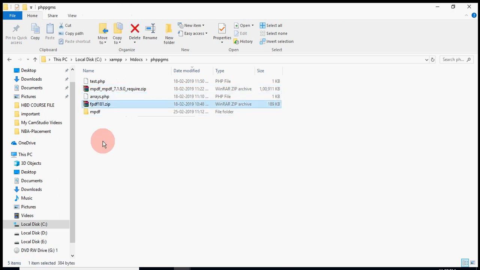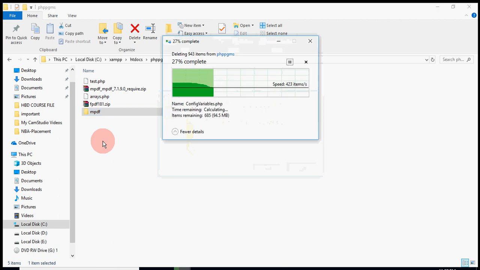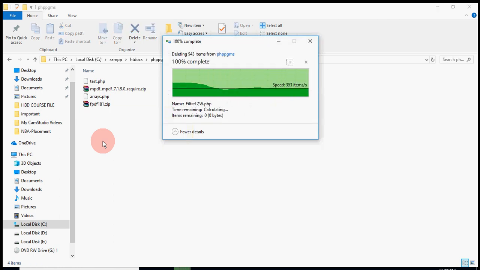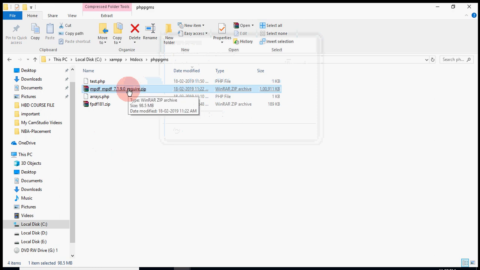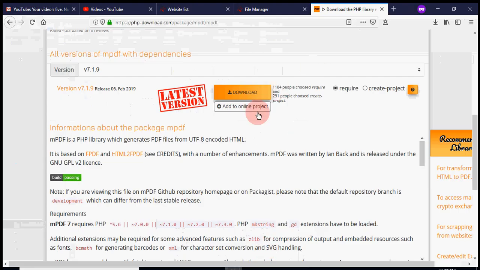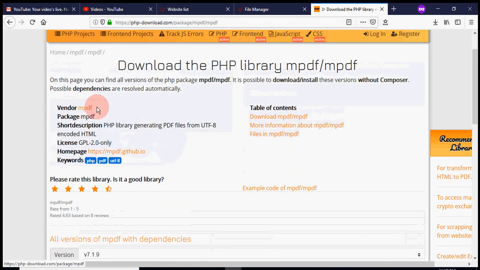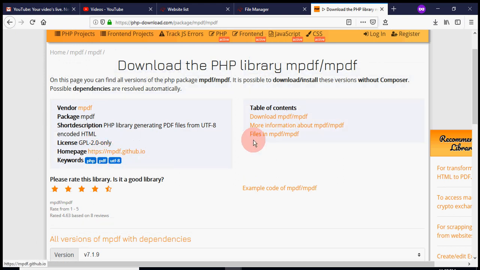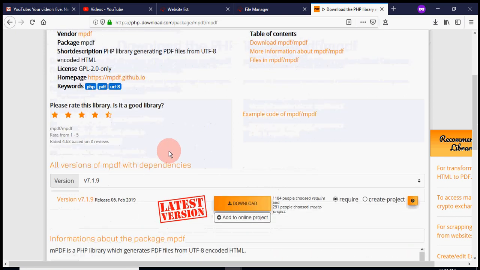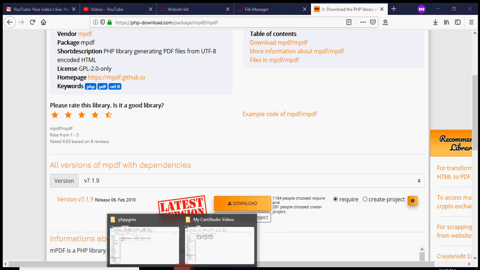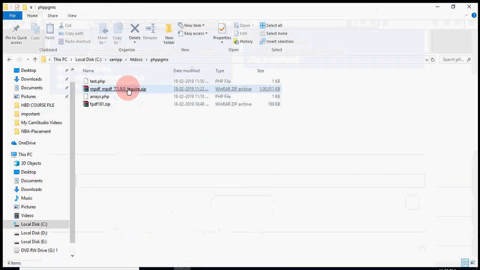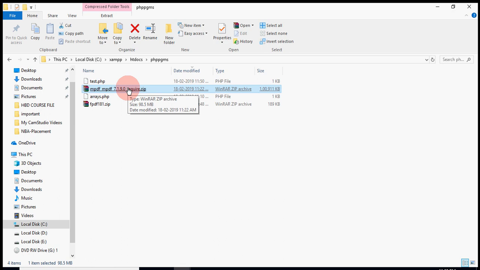Let me delete this folder. This is the zip file I get when I download the library from this particular website. You can see here the complete information about the vendor, the GitHub page on the home page, and in the table of contents you can find help and everything. Now I am going to upload this file to my web hosting account.